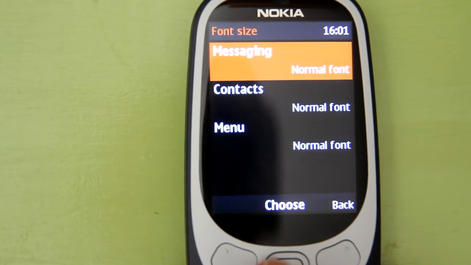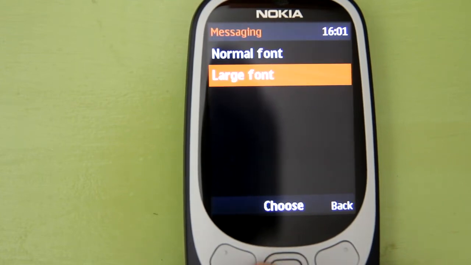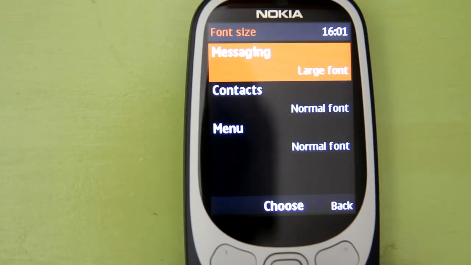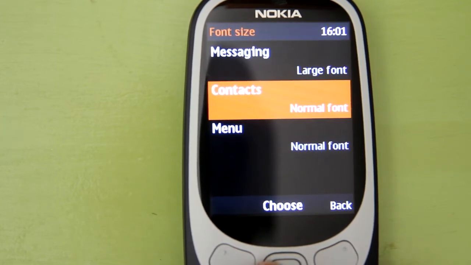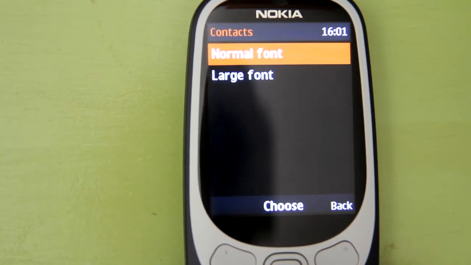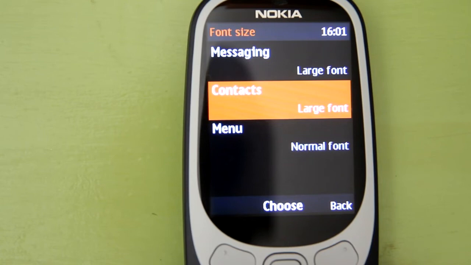First, I will go into Messaging. You see the two choices, normal or large. I'll select large. Okay, I will go back. Now down to Contacts. Press Choose. There are the two font sizes. Select large. Okay, go back.